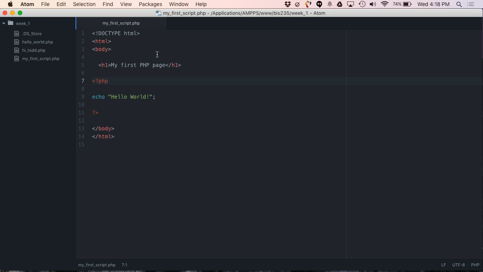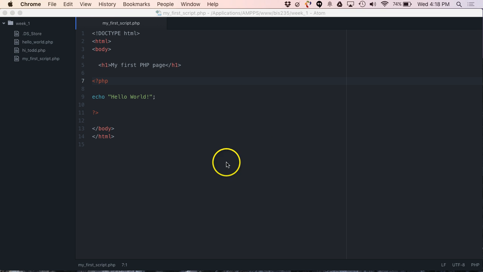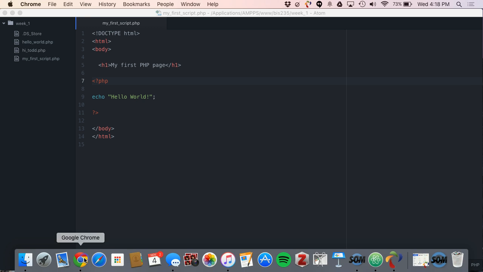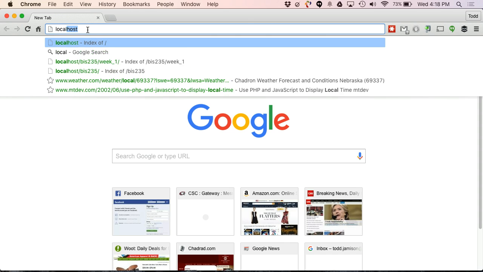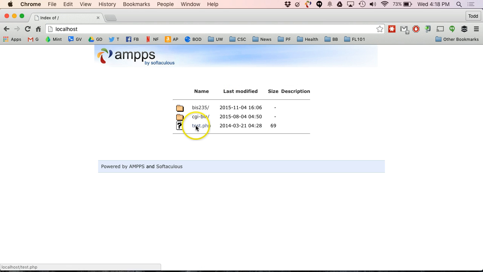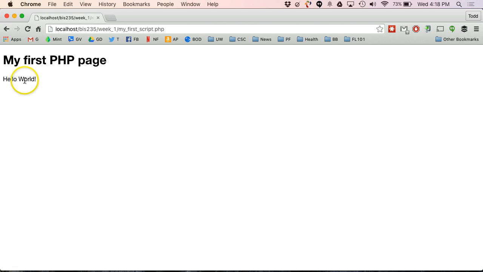I'm going to go ahead and save my page. And then I'm going to open up my web browser. Hello, Mr. Web Browser, where are you? There he is. I'm going to go to localhost. Click on my folder I want to be in. And then I'm going to click on my first script.php. And it should say hello world. That's the PHP portion of that web page.